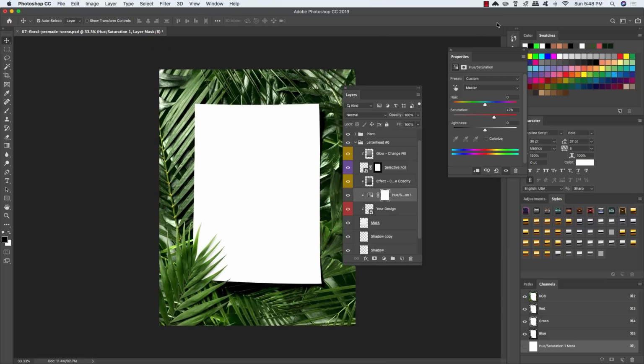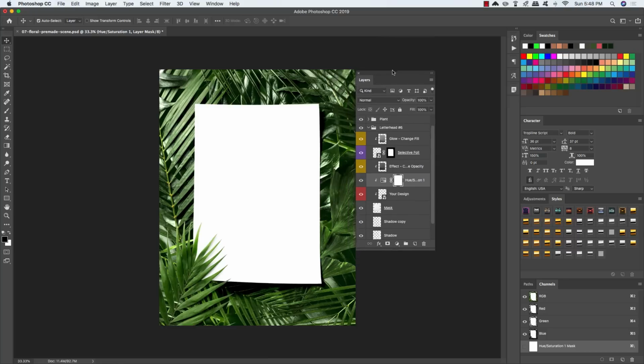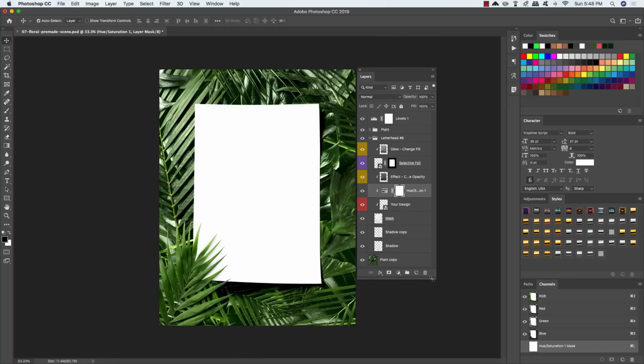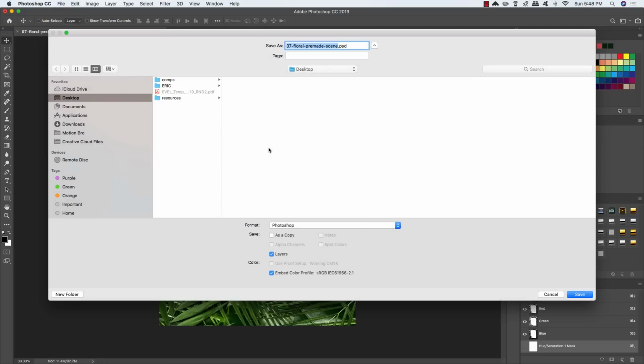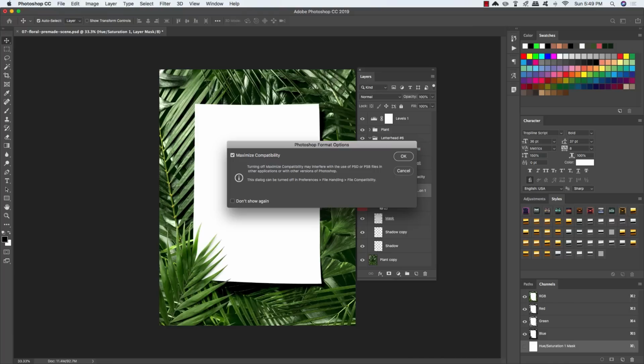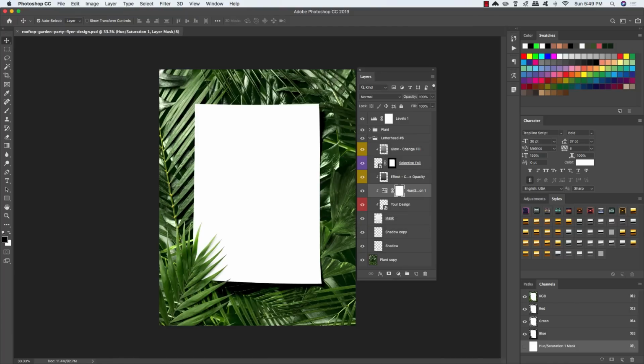So at this point, let's save this file because we don't want to overwrite this mockup file, right? We want to save this as something new. So I'm going to save this with a different name, and for now, I'll just save it to my desktop. Let's call this Rooftop Garden Party Flyer Design, and then press Enter or Return on the keyboard once again, just to save this to your desktop. You can save this in any folder that you want, but for now, I'm just going to save it there.